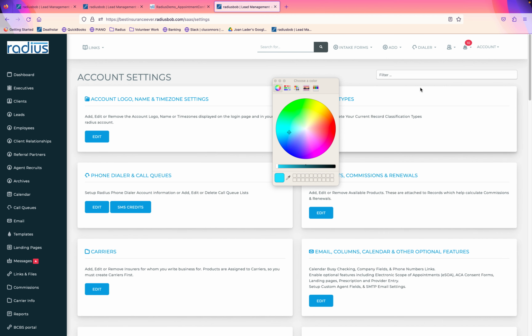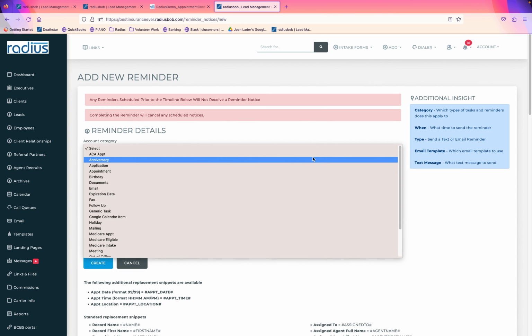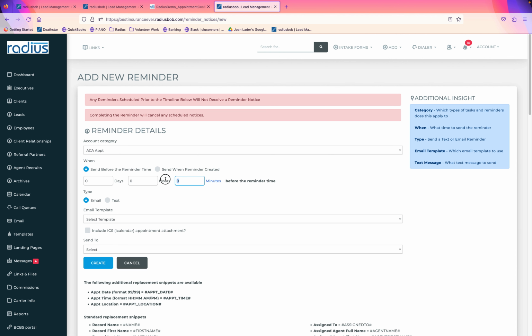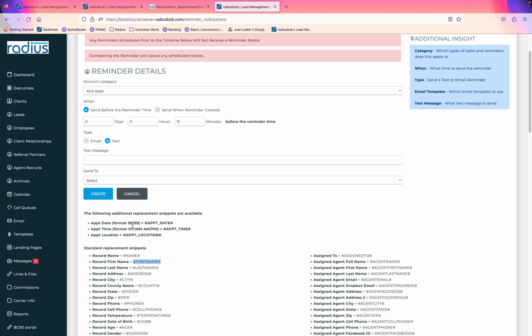Another reason why that's helpful is if you go into appointment reminders in settings, you can create as many reminders as you want with specific categories. So for the ACA appointment, maybe 15 minutes before the reminder time, you would send a text message and you'd say, hi, first name, looking forward to seeing you in 15 minutes at, then I'll grab the appointment location for our ACA annual enrollment appointment, right? So you can be specific with them. Please bring whatever they need, and then your name, right? And then you would send that to the record. So the record meaning the lead or the client. So you can also send it to the assigned agent or a specific agent and then hit create.